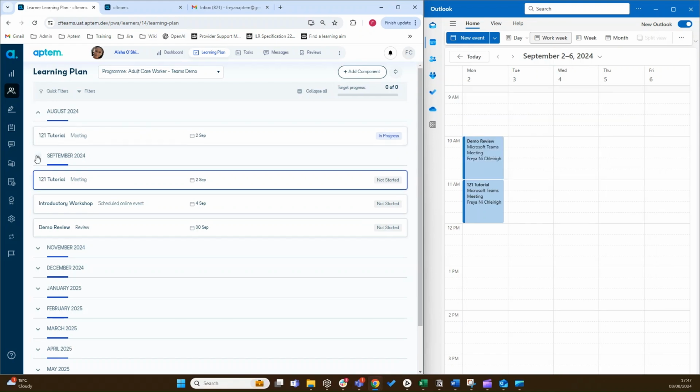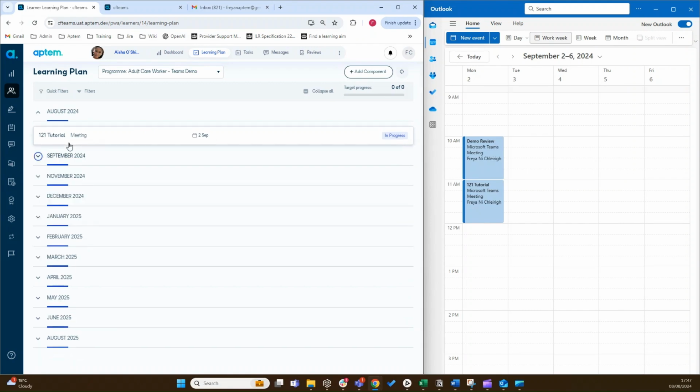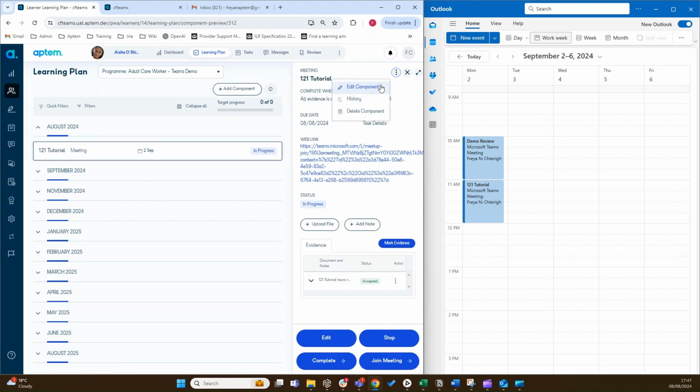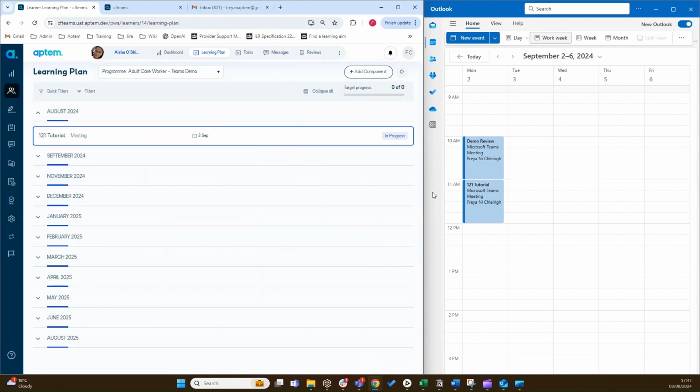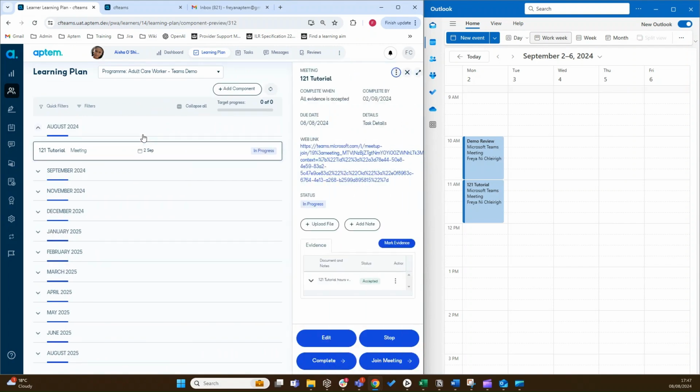Now for the meeting learning plan component, we can also return off the job hours. So if you have assigned planned hours to your meeting learning plan component, so I'll just show you in this one, we've got 2 planned hours set. So any number of planned hours set will trigger this event. If you then select meet online, generate the link, and the learner accesses the Teams link, we will record the amount of time that the learner is in that meeting and return it as off the job hours.